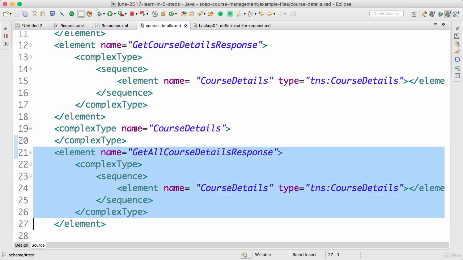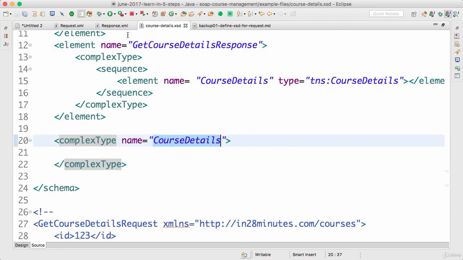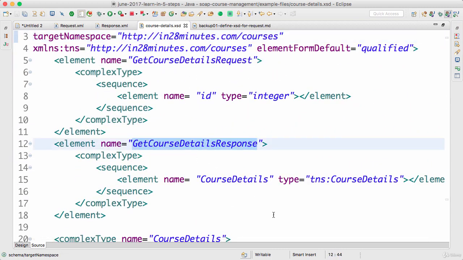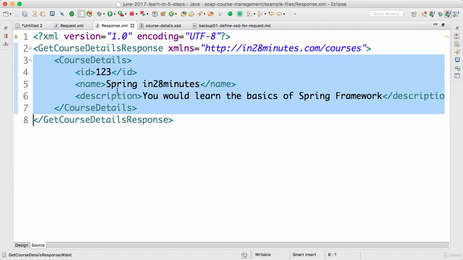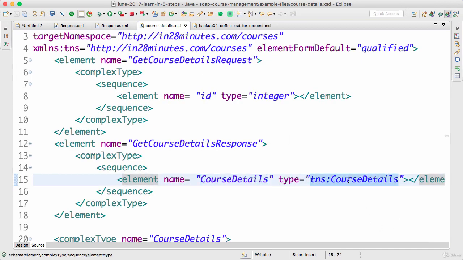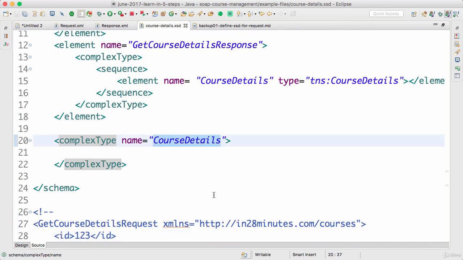So now, whatever is defined in the course details applies to get all course details response as well as get course details response. What we have done until now is very simple, right? We copied get course details request, created get course details response. Inside that, we said we want to have an element called course details because that's how we defined our response. And for the course details structure, I said I don't want to say integer or something. I would want to define a structure of my own. So I'm saying TNS course details. I'm defining the complex type course details in here.